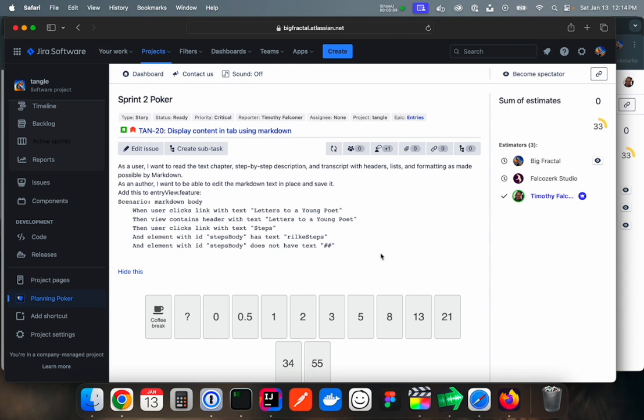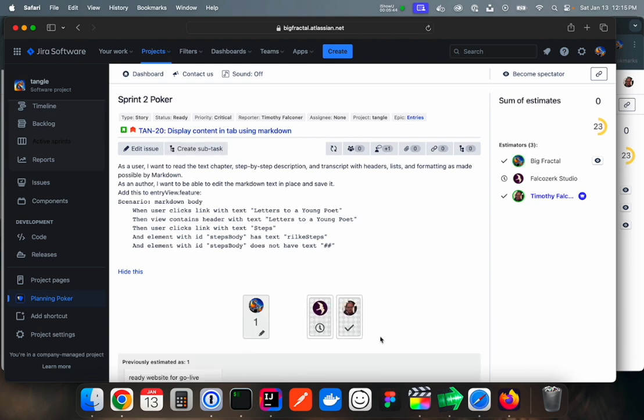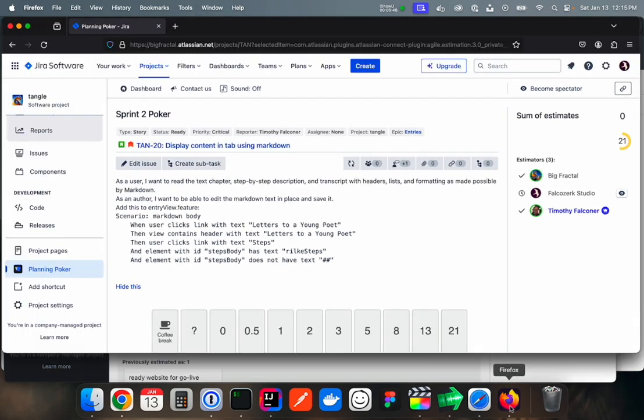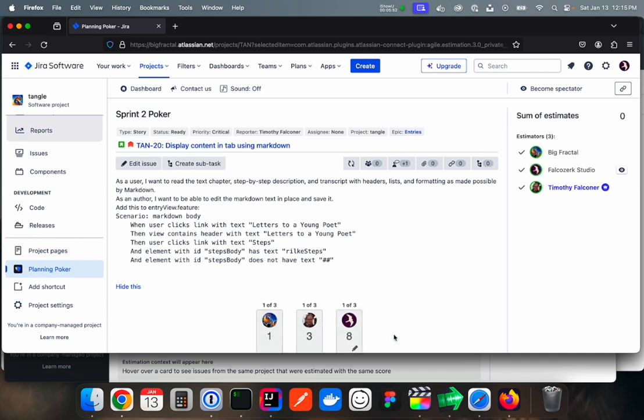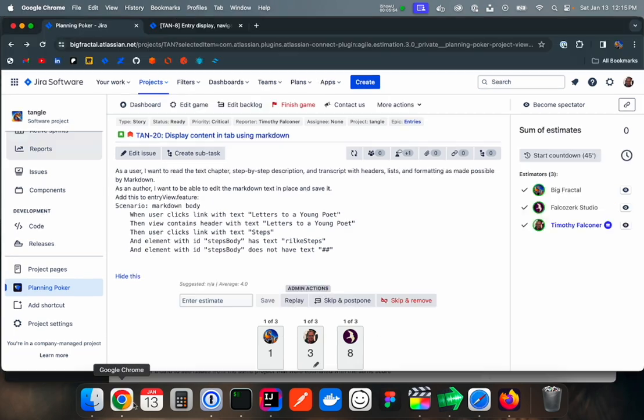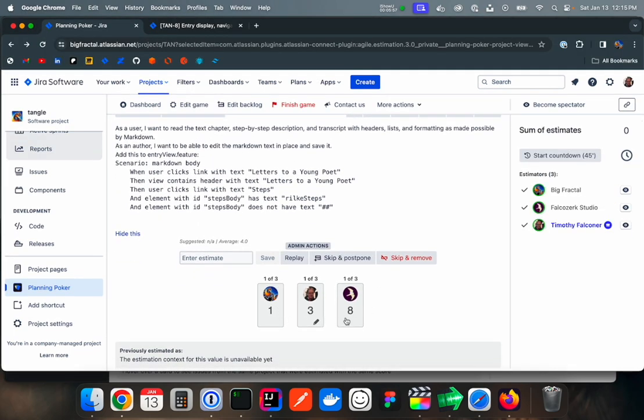And we're going to say that Safari Tim is reckless. Okay. So we're going to say that he thinks it can be done in 1 story point. And then let's say Firefox is just overly cautious and it's going to say 8. All right. So then if you go back, they reveal the story points.